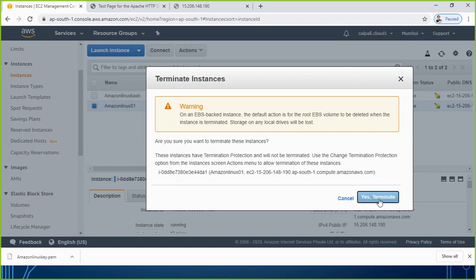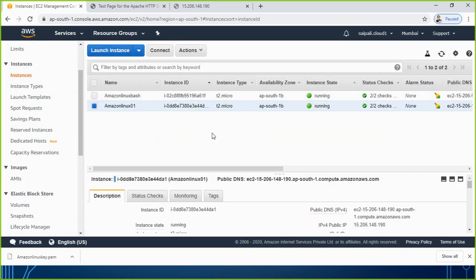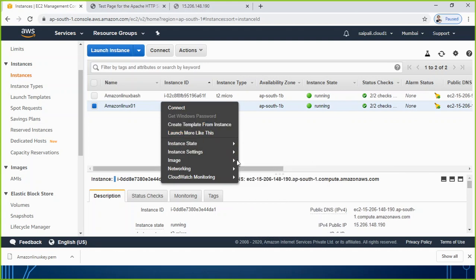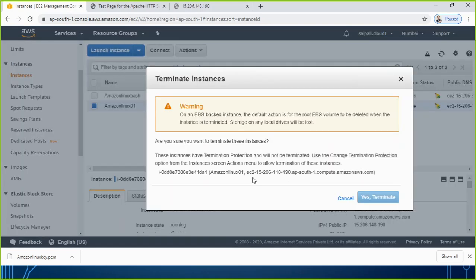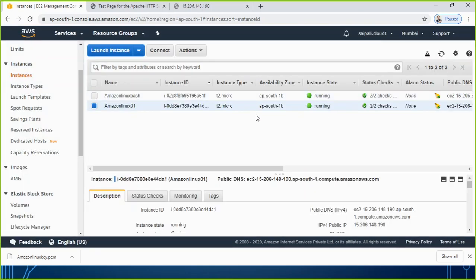Even if I click here multiple times, you can maybe hear the sound of my mouse, I am clicking here but nothing is happening because this instance has termination protection and will not be terminated. So this protection prevents accidental deletion. For example, somebody by mistake clicks on terminate. So at least it will protect. Nobody will be able to terminate it unless you change the setting.